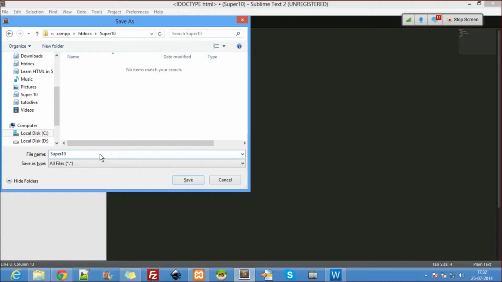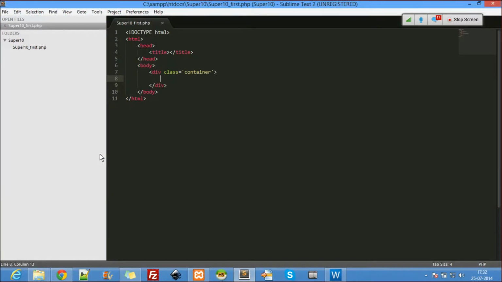Super10_first.php. So from now onwards the extension is .php. Okay, the extension is .php.